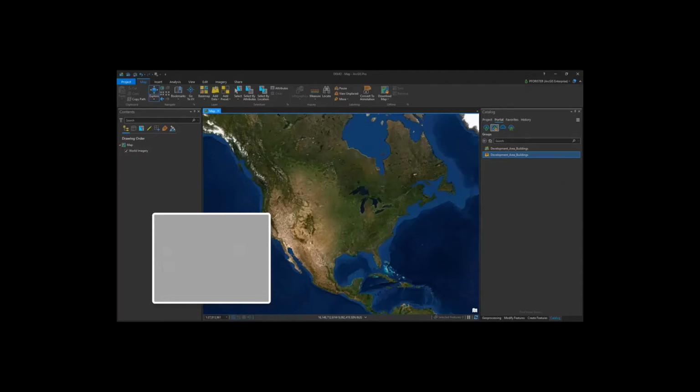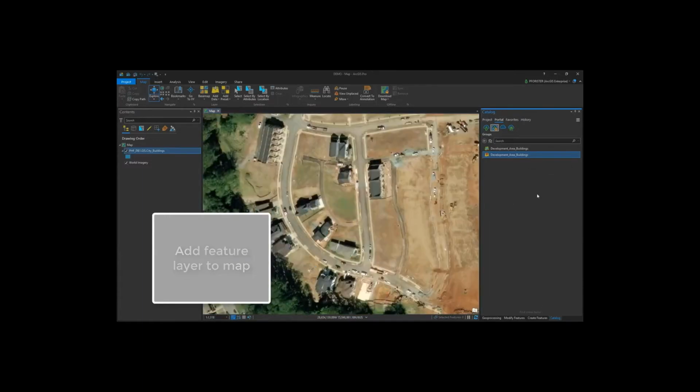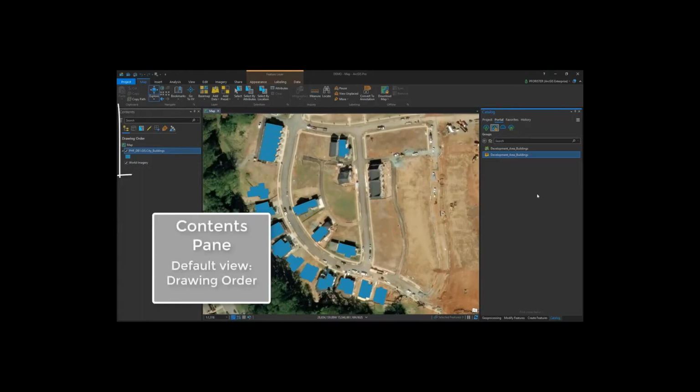I can access this feature layer in the catalog pane under my editor group content within the portal tab. I'm just going to right-click the feature layer and add it to my current map. Now that it's loaded in, you can see it here in the Contents pane. The current view displays drawing order, but to view versioning options, I need to switch to the data source view, the cylinder icon.